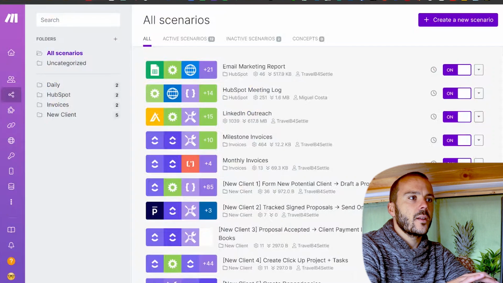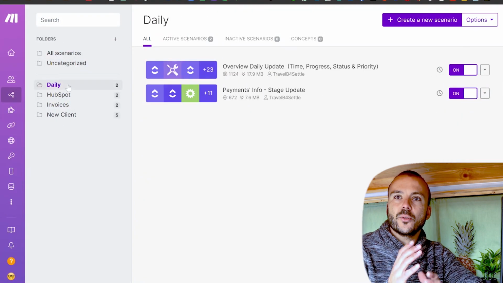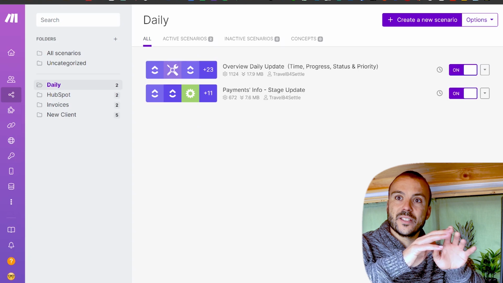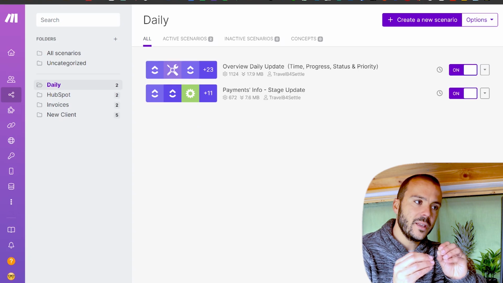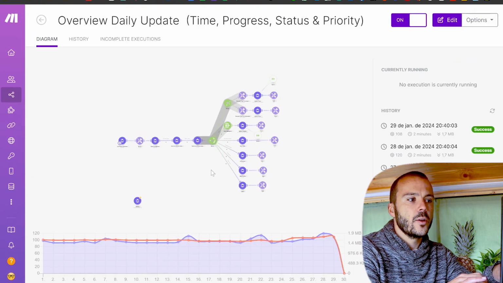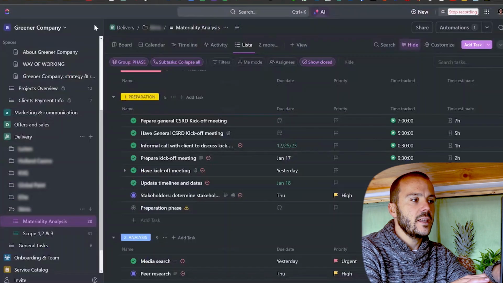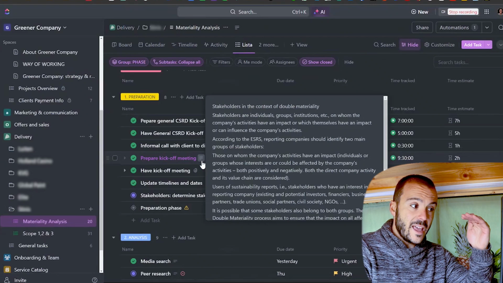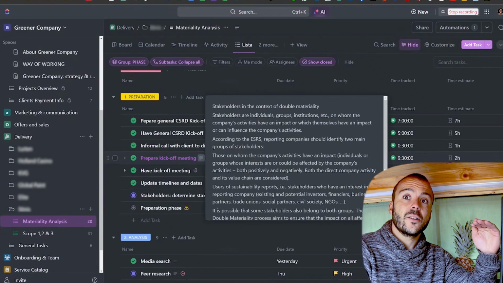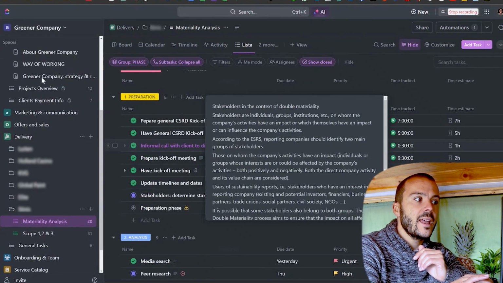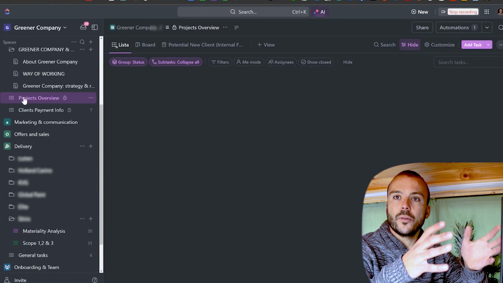And then the first automation that we have to make this whole system inside ClickUp work and stay updated basically gathers information of every single project from the delivery space and updates the project's overview.